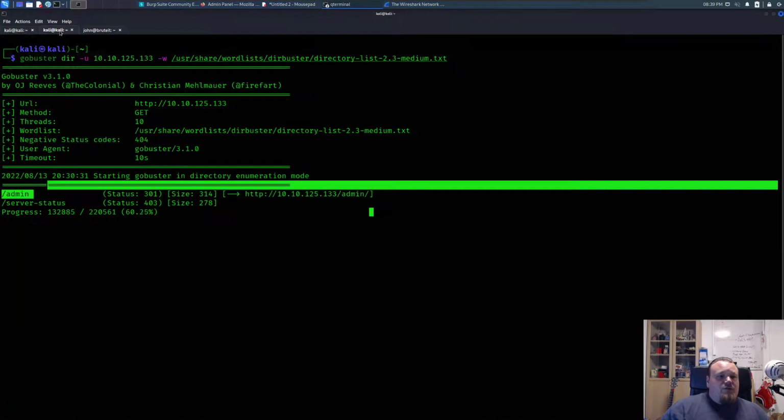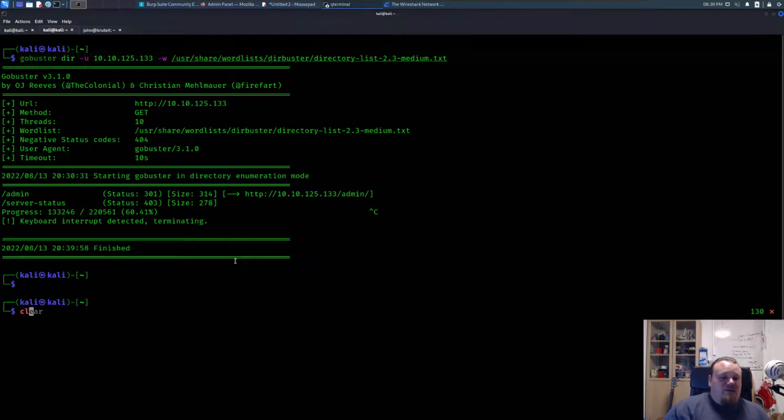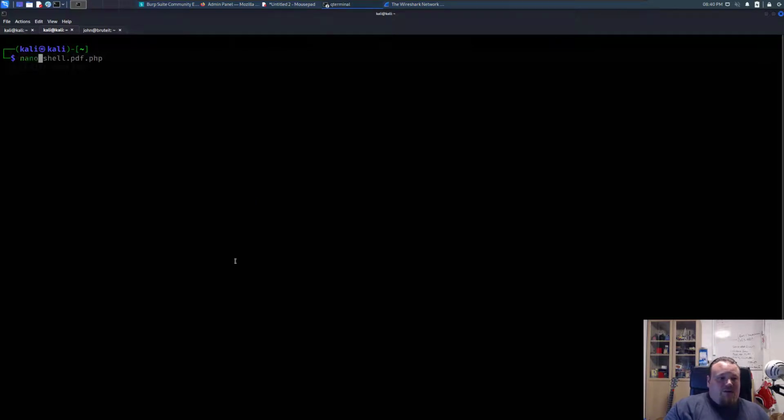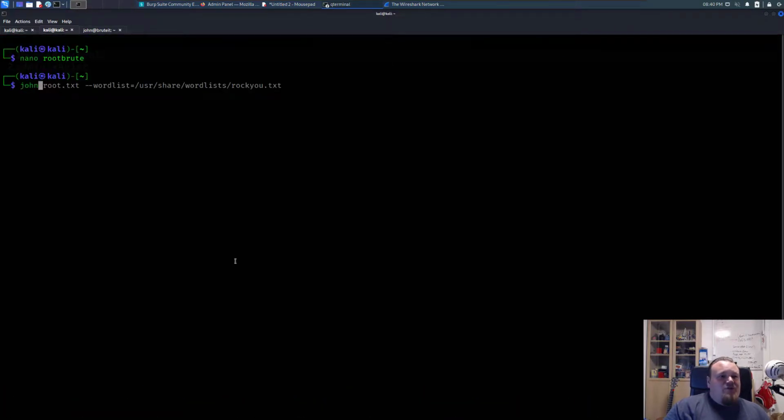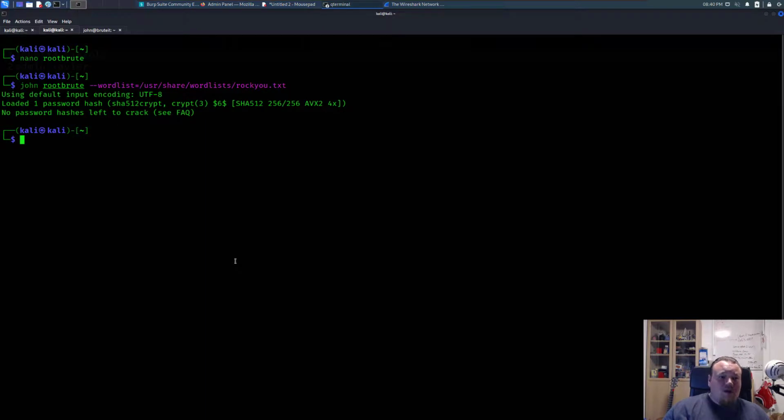And then I could take the root shadow hash here and then go to my own screen. I guess it's still running. And go ahead and do nano rootbrute. Paste it in. And just run John one more time on rootbrute, with --wordlist, and then something like /usr/share/wordlists/rockyou. Still have it, so I ran it before, so you probably haven't. So I'm going to do that --show, and we'll see the password is football.